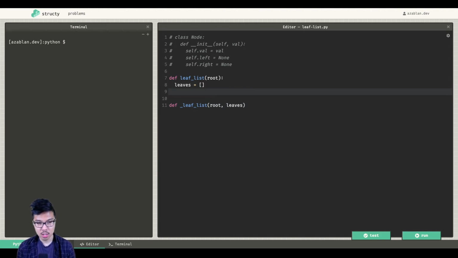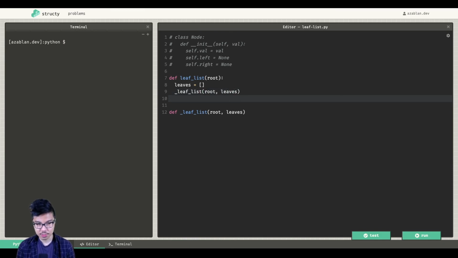So my top level call over here might look something like invoking my leaf list function, passing the original root, and also a reference to the leaves that I want to fill up. And then after that function runs, hopefully I can just return leaves. So now I just focus on building a depth first traversal, right? And I need to also make sure it travels left to right, so I'm always going to bear that in mind.